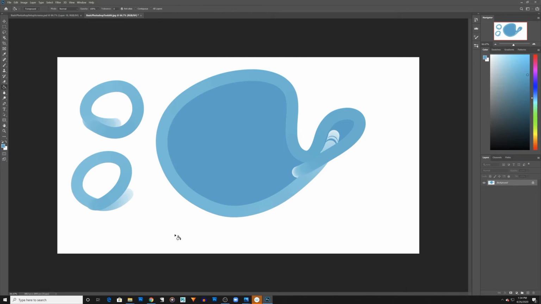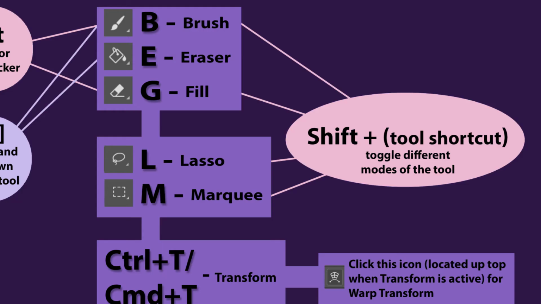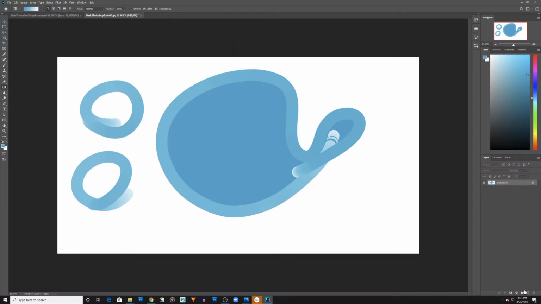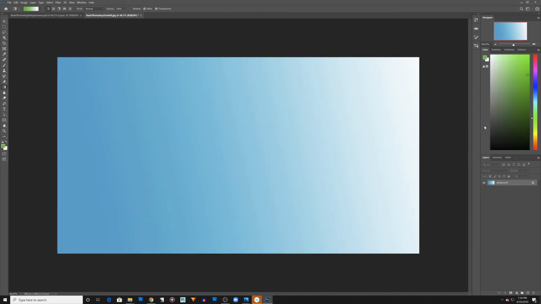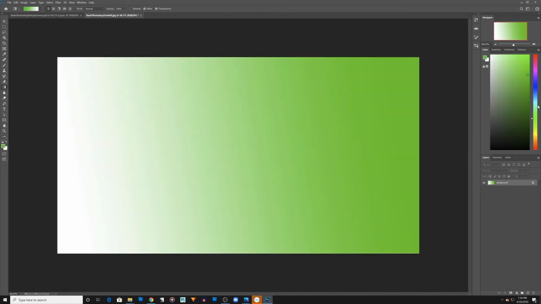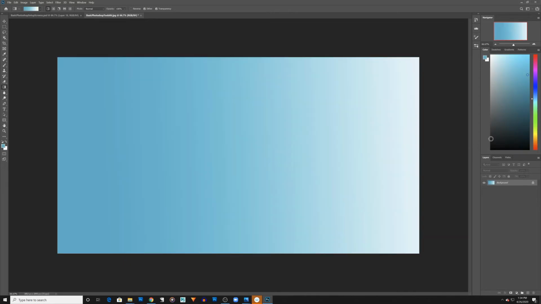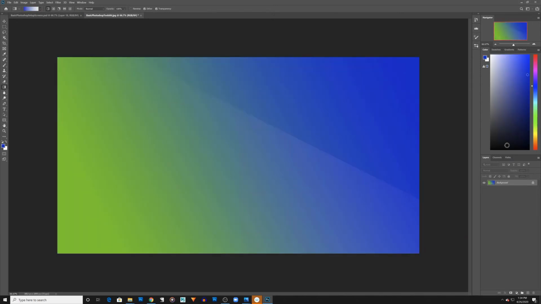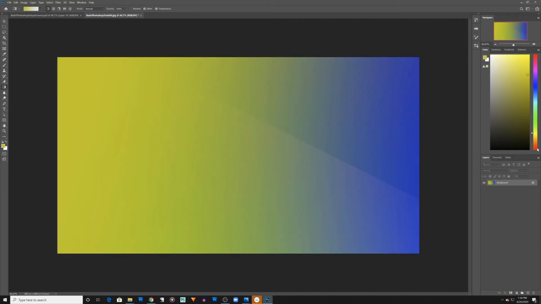Just like you can do Shift B to toggle through brushes, you can do Shift G and get your gradient tool. Your gradient tool by default is set to go from your color to white, but I don't think that's anywhere near as useful as having it go from your color to transparent, because then we can start stacking these effects on top of each other.